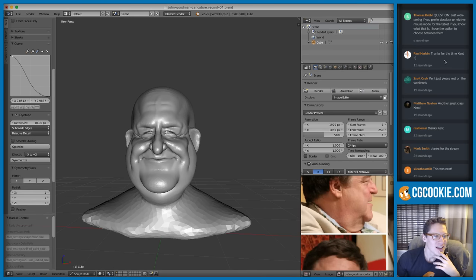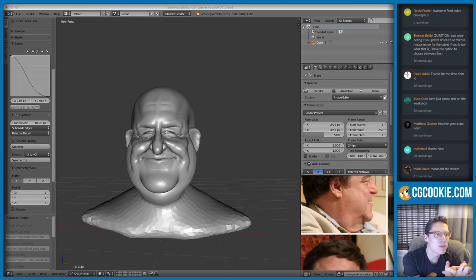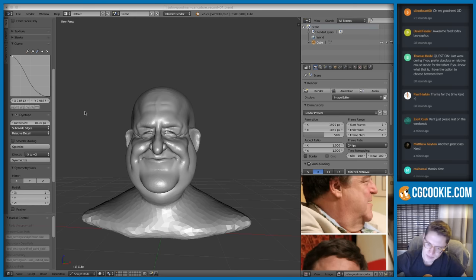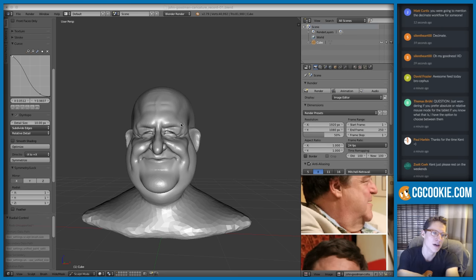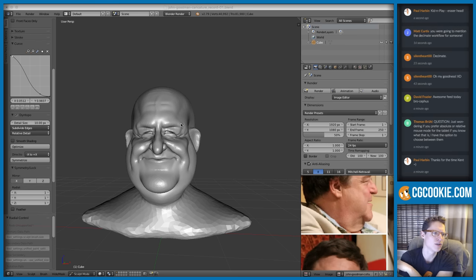All right, so other questions. Just wondering if you prefer absolute or relative mouse mode for the tablet. I think absolute is where the size of your tablet is directly translated to the size of your display. For me, it's up to your preference. I've got two displays, so my tablet is split in half, which means small movements are much bigger on screen, and I've gotten used to that, but it really is a preference thing. So test relative versus absolute and see what is most comfortable for you.